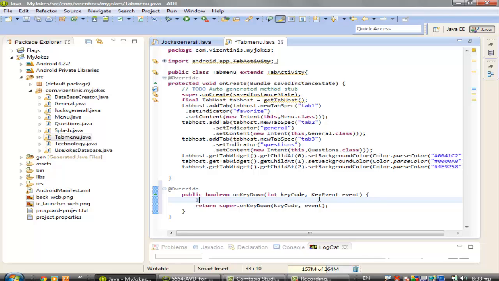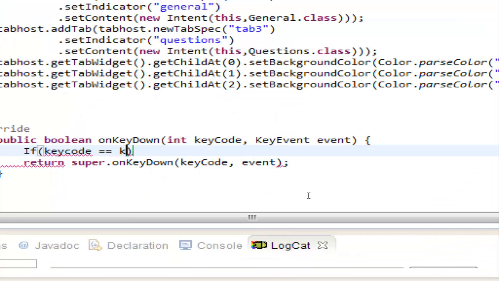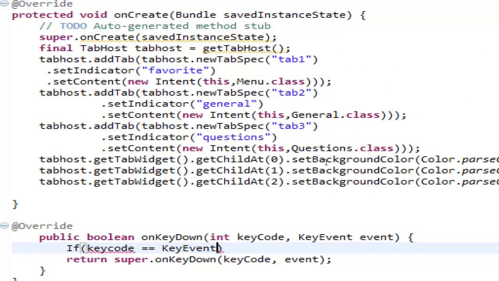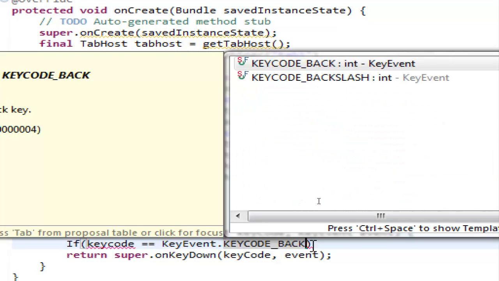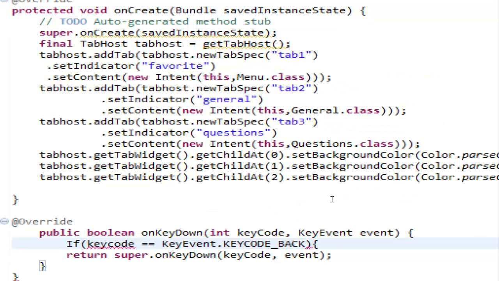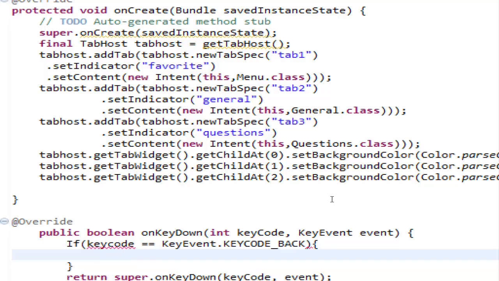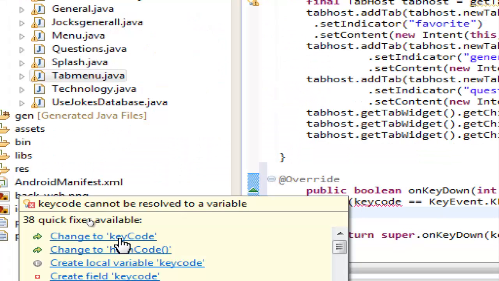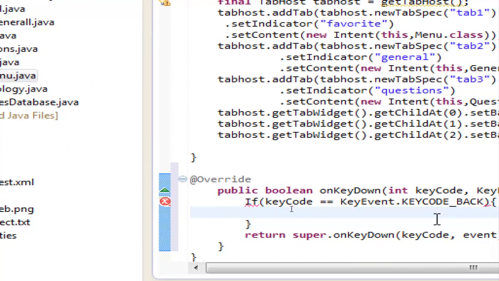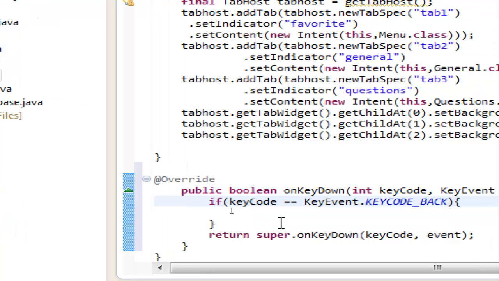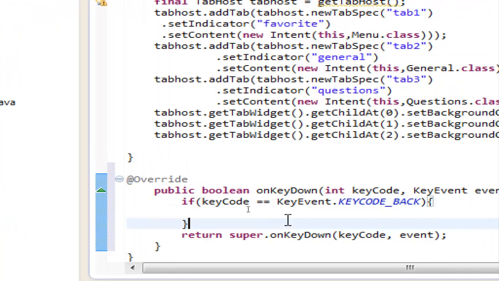And in here we need an if statement to check if the keyCode parameter, as you see here, is equal with KeyEvent dot we need KEYCODE_BACK. Okay, and if this is true, then we'll create the code here. I have to change to keyCode here, capital and lowercase, and to if, and we are okay.